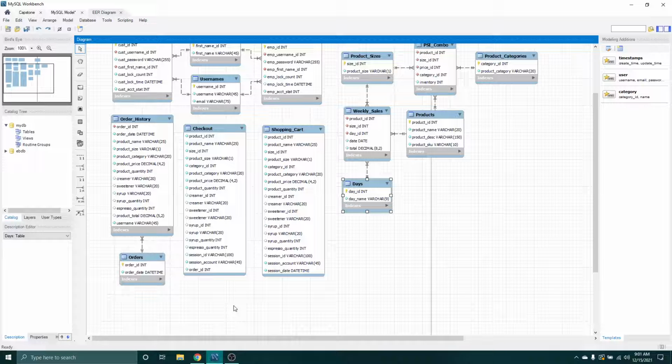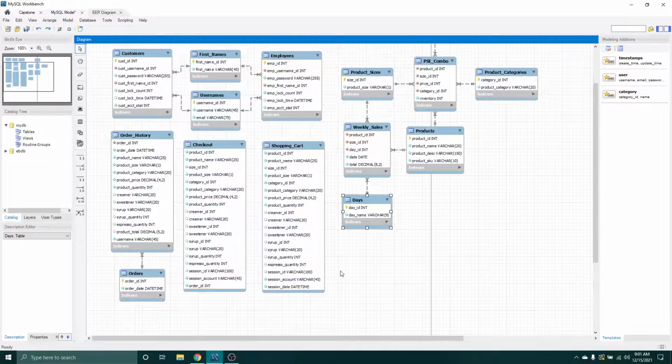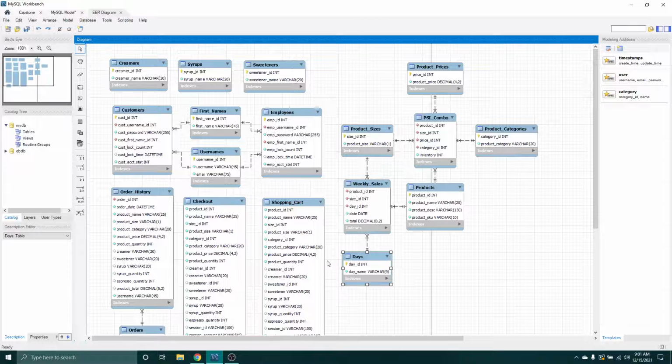And then checkout and shopping cart both do not have relationships with anything because those tables are relatively temporary. A checkout especially is extremely temporary. Basically you put stuff from the shopping cart into the checkout, and then once it's displayed on the website, the checkout is emptied and the shopping cart is emptied for that particular account and or session if it's not a user account. Right? And that's pretty much it.